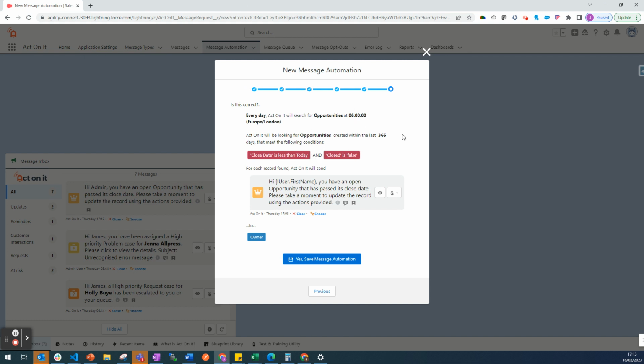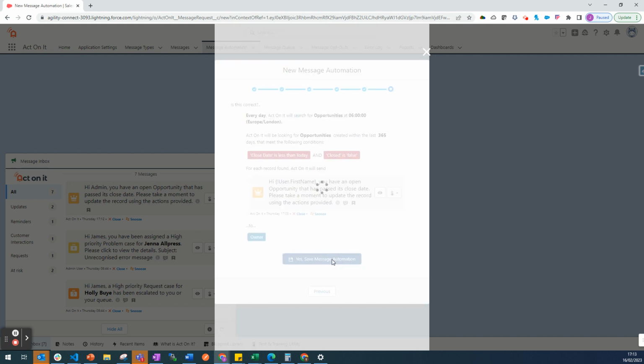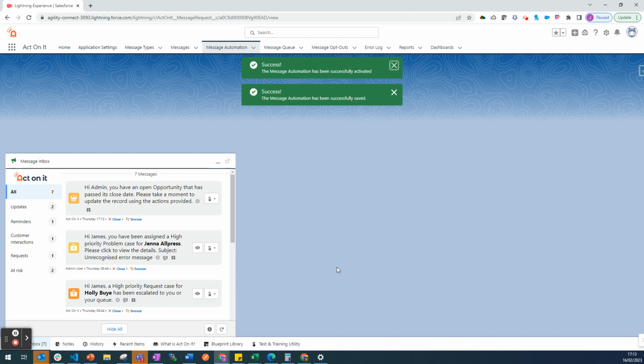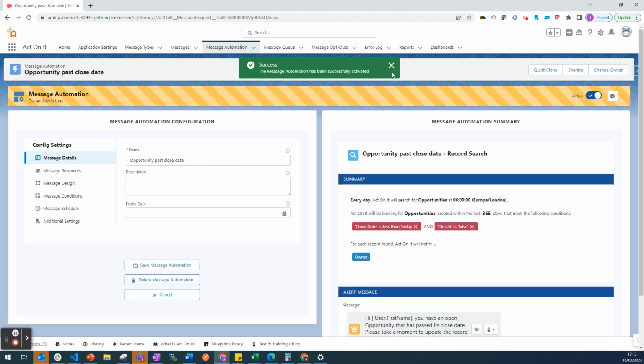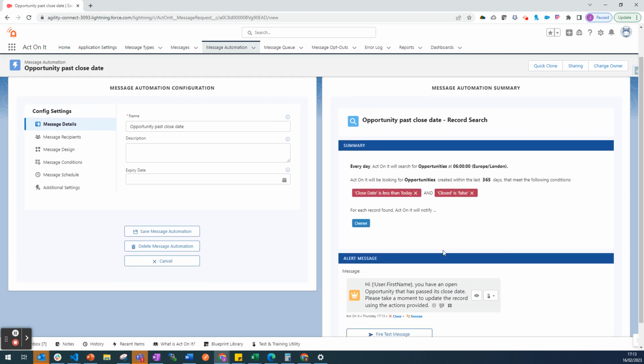It'll be looking for opportunities created in the last year where the close date is less than today, so it's overdue, and closed is false, so it's open opportunities only. For each record found, Act On will send this notification to our opportunity owners. That looks good to me, so I'm going to click yes, save message automation, and there we have it. We've got our automation, it is active, and it's now going to fire those messages to our teams.